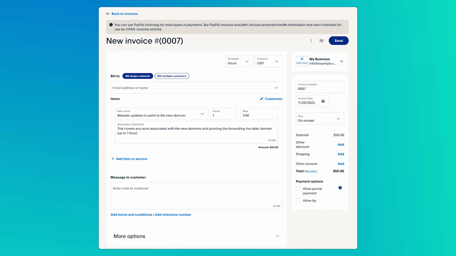In the notes section, include your terms of service. Clearly explain your rules, such as no refunds after the sketch phase, and mention that the product is digital. This helps protect you if there is a dispute.